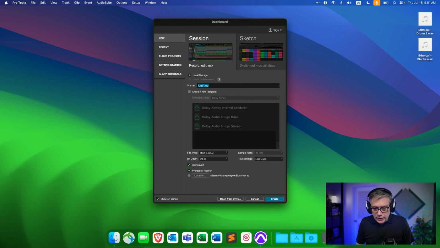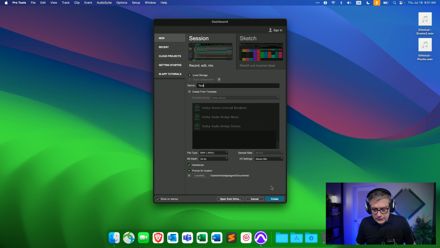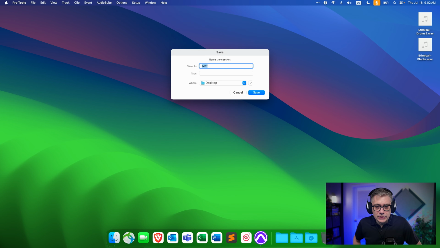You would have the option to simply start with a template. That's perfectly fine. But once again, in this video, I just want to show how to actually turn everything into Dolby Atmos if you're starting out in stereo. So what I'm going to do here is I'm simply going to create a new session and let's call that test. And in the input-output settings, I'm simply going to use a stereo setup. And with that, let's create our session.